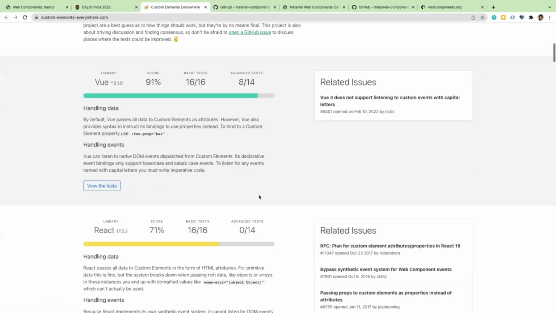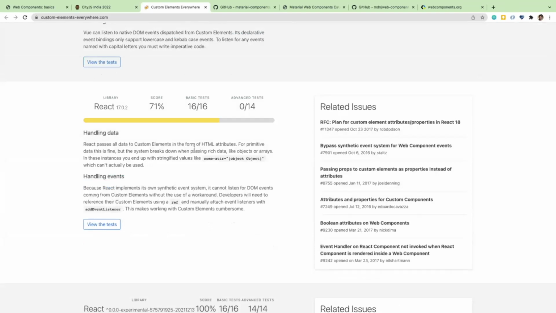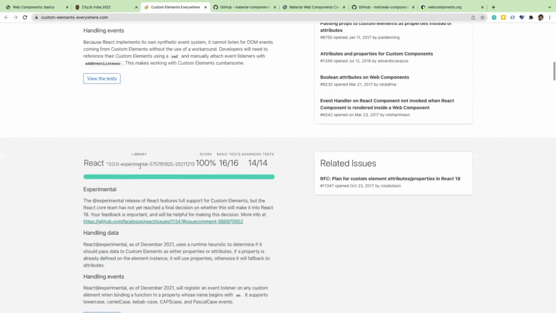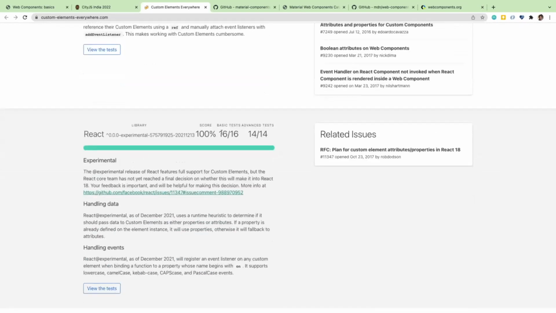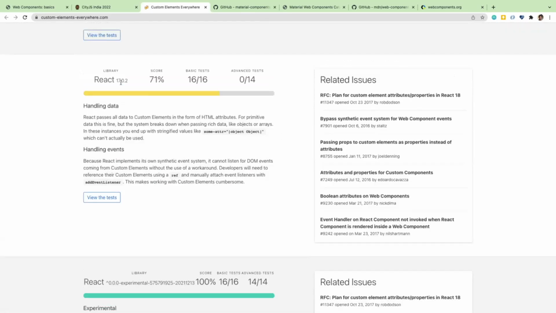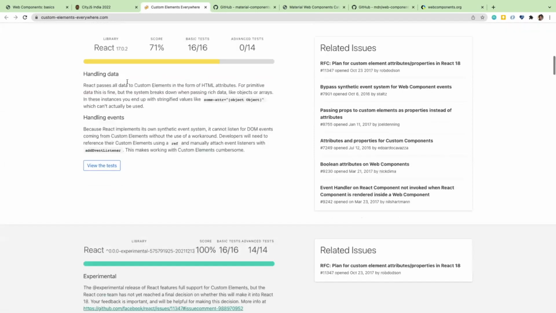All right, now React is not well known for doing well with web components, even though now with the experimental version of React 17, it fully supports web components. But again, it's behind an experimental flag, and they mention it here. So the experimental is like 17 point something, but you see that it scores 100 and passed all the tests. So it goes from 71% on 17.0.2 to the experimental being 100%.